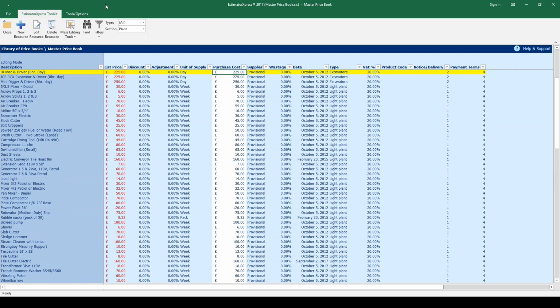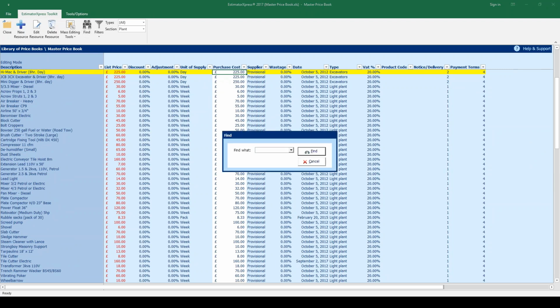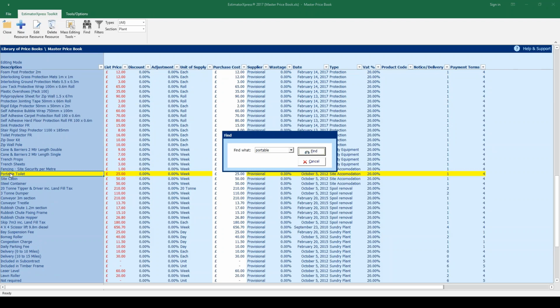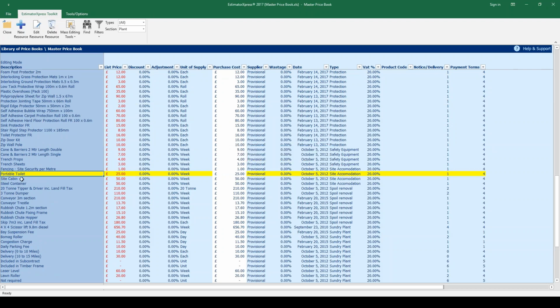There are a lot of rows, so what I would suggest is that you click the find button and you can type in a search term there. So I'm going to type in portable, click find, or you can press the enter key on your keyboard and it will take you to an item matching that word. So here we go. So that's the find button. Again, you'll find that on almost every screen in the software.